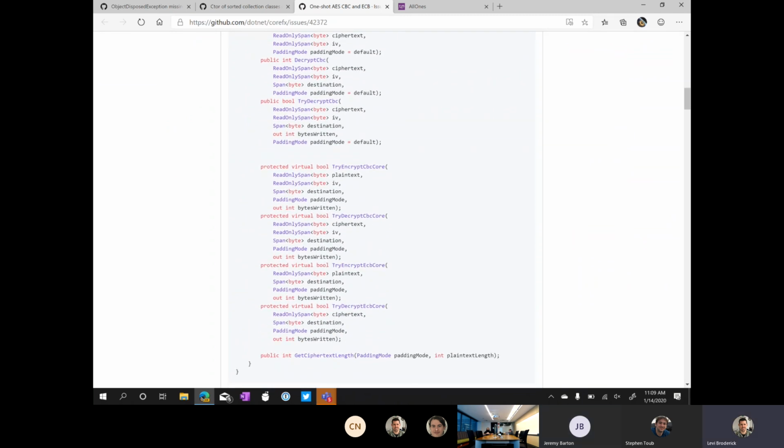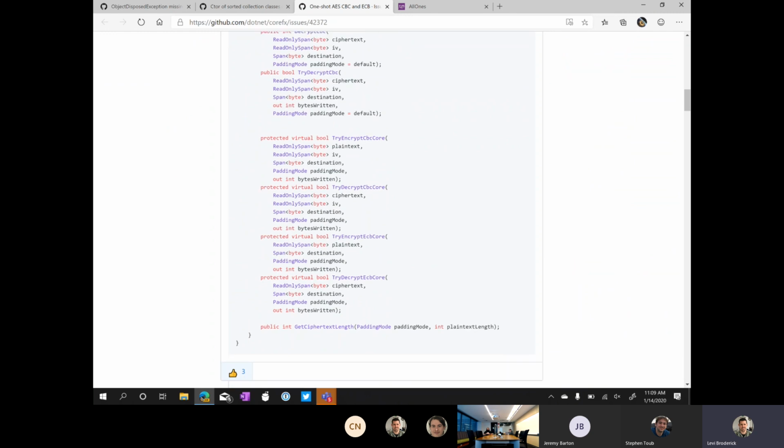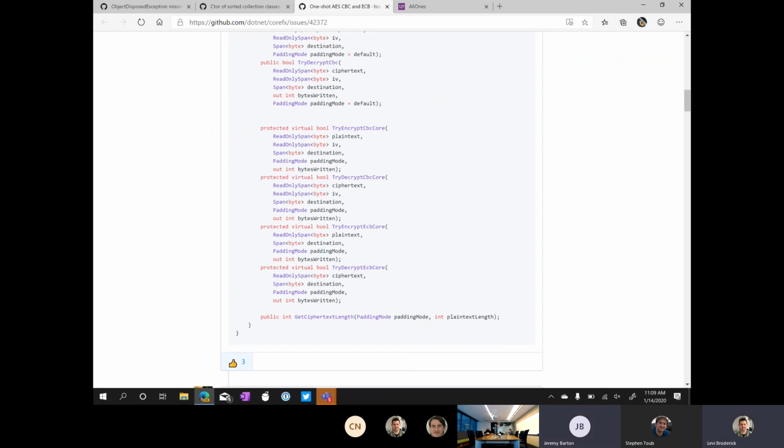So the try methods, what are the failure cases there? Destination buffer too small, bad padding? So if by failure you mean return false, yes. A buffer accepting try method is only allowed to return false if destination is too small. It must throw in all other cases. So bad padding, well, bad padding could potentially return false, not throw. Well, cracked padding.